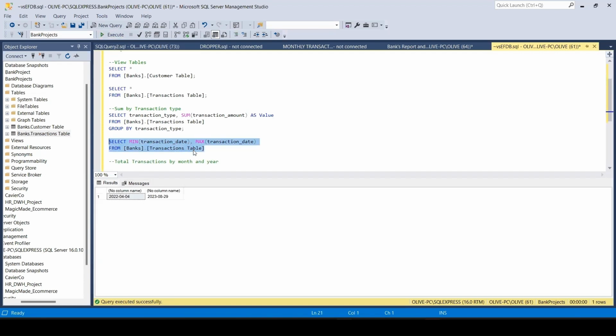Okay, you know what? This is the date, but let's name this very well as min dates, and we're going to name this as max dates. All right, so let's just see this. You can see our minimum date is April 4, 2022, and our maximum date is August 29th, 2023. So this is actually the date range for this transaction data that we have right now.